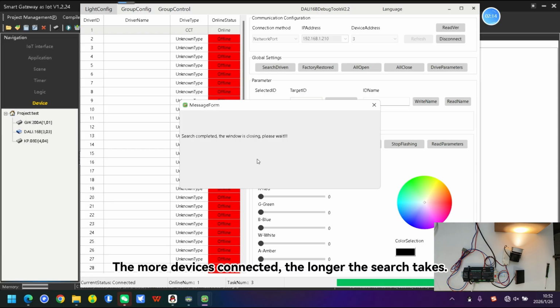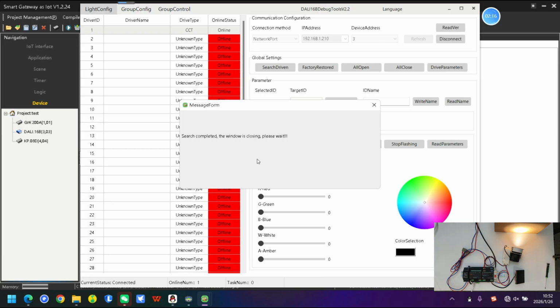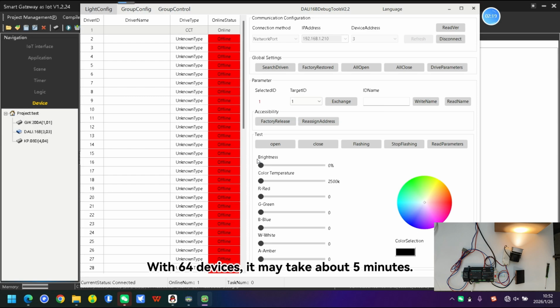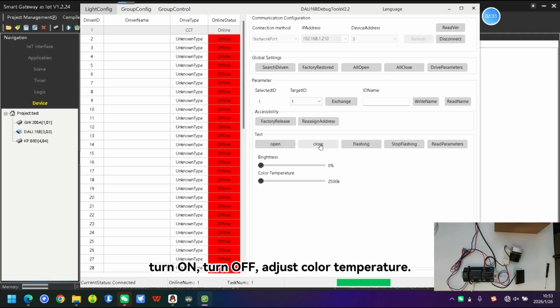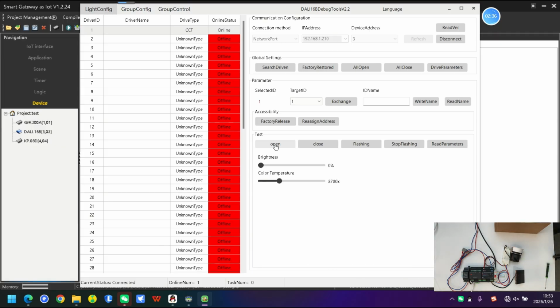The more devices connected, the longer the search takes. With 64 devices, it may take about 5 minutes. Now we have one test light online. We can control it, turn on, turn off, adjust color temperature. We can also make the lights flash to locate it easily.